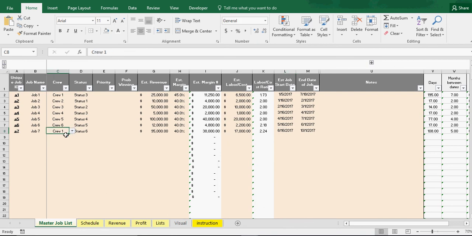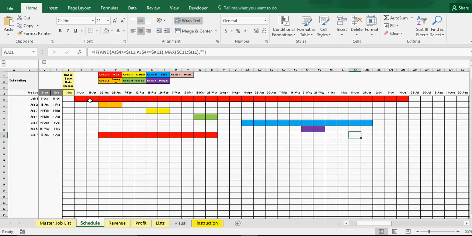Let's say we also do crew 1 on for job 7 on January to Feb. Yeah, let's do to April. So now if we go over to our schedule, you can see, well, I got crew 1 here and crew 1 here, so obviously that doesn't make any sense.